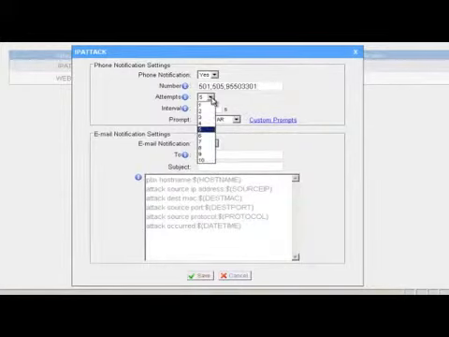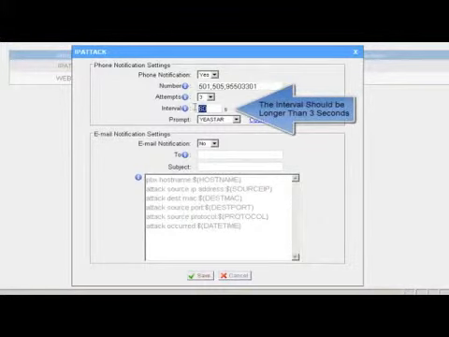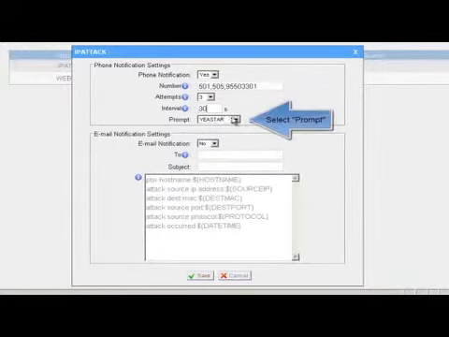Attempt is the number of times the phone will be dialed when not answered. Interval defines the time between each dial. The interval should be longer than 3 seconds. The prompt for phone notification can be user-defined.